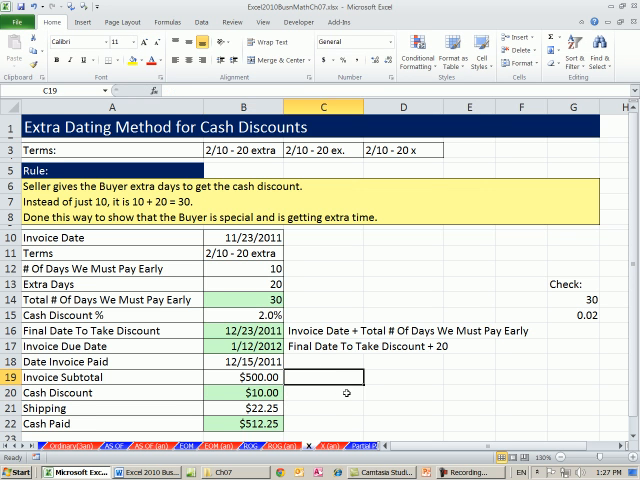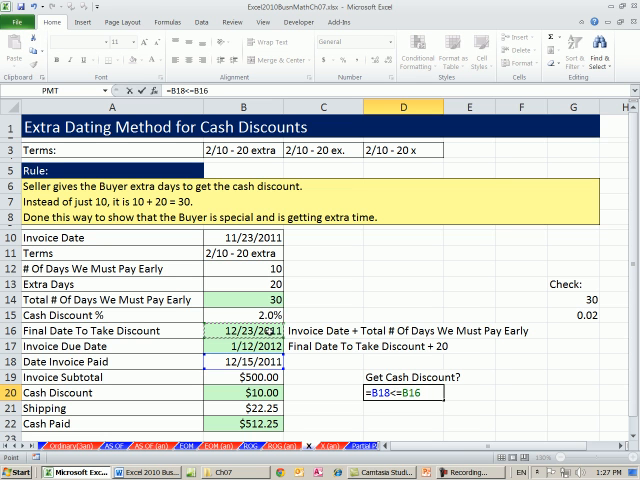Let's try something interesting here. Let's say, get cash discount. Now, our formula would be what? We'd have to compare this date and this date. Here's the final date to take the discount. Here's the date we paid. So is this less than or equal to that? OK, so this less than or equal to that.